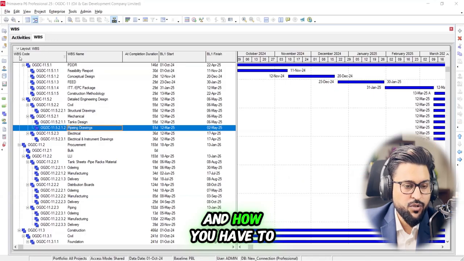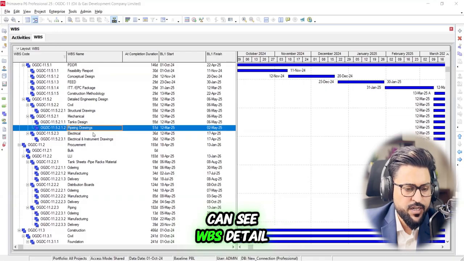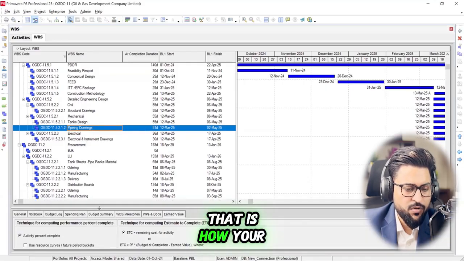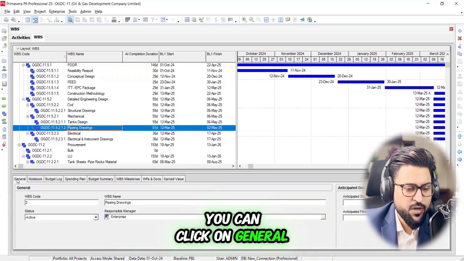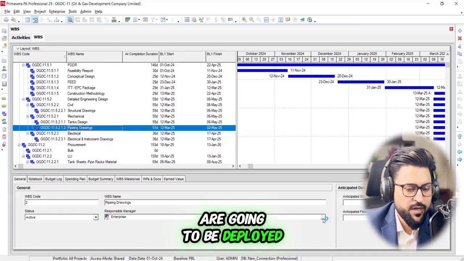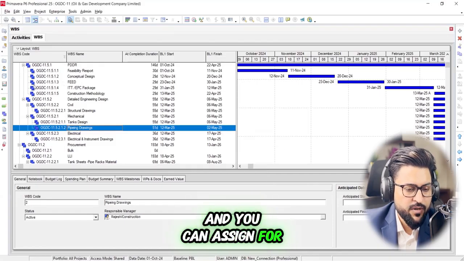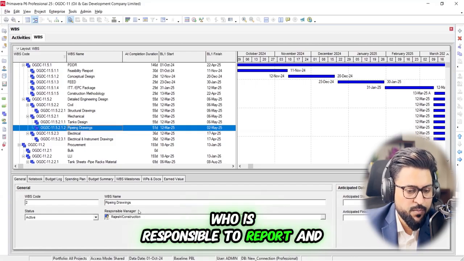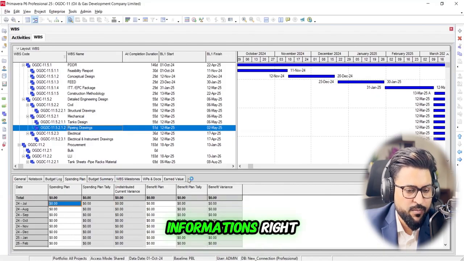And how do you customize your WBS over here? The first thing, you can see WBS Details. That is how your bottom layout window will be activated. Inside this window, you can click on General, and you can find here the people from OBS. Recently in my previous video, you can see what kind of project managers are going to be deployed. So you can find some manager from this, and you can assign them for certain piping drawings, who is responsible to report and all that. Your WBS name, your notebook, budget log, spending log, all of this information, right?